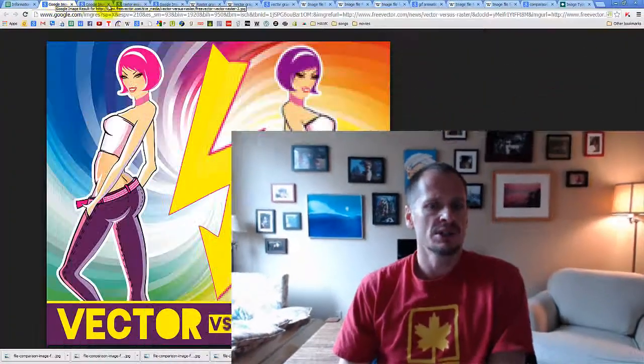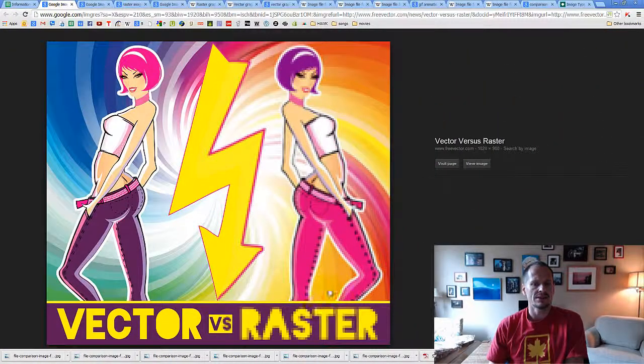The first thing you need to know about images is that there are two types of images. There are images that are known as raster images, and there are images that are known as vector images. Raster is also sometimes known as bitmapped images. And this picture here kind of shows you the difference between vector versus raster.